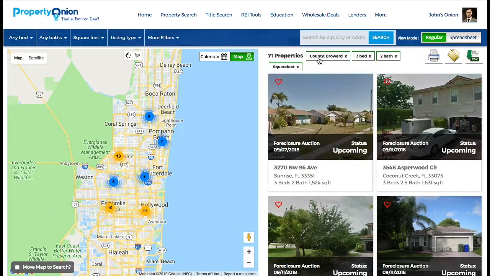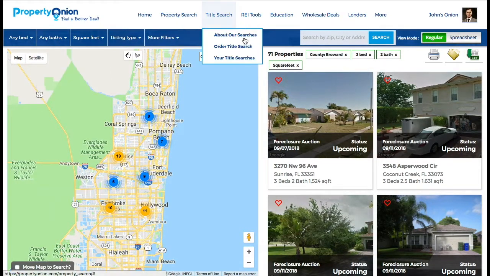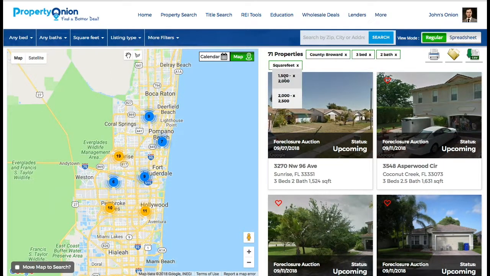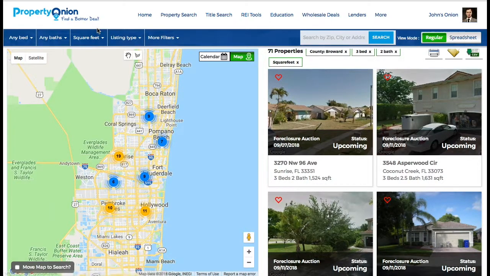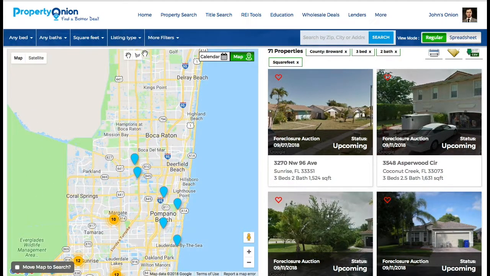So we still have that Broward County tag showing that we're currently showing all properties that are limited to Broward County. I added that 3-bedroom filter. As you can see, the 3 is selected there, so we have 3 bedrooms, 2 bath, so that means that 2-bath filter is selected. And for the square feet, I selected the 1,500 to 2,000 and 2,000 to 2,500 filters. So we can see it over here. Those are currently selected.